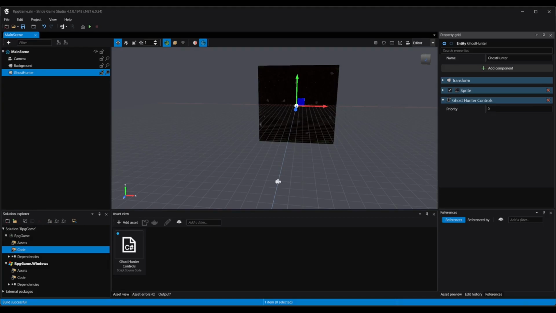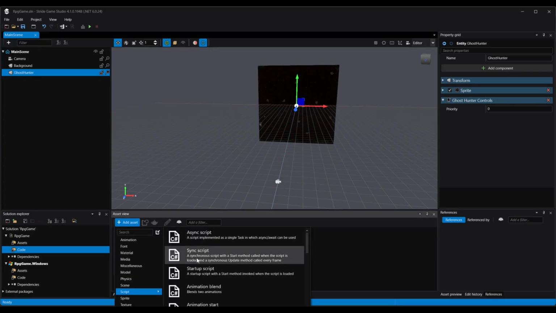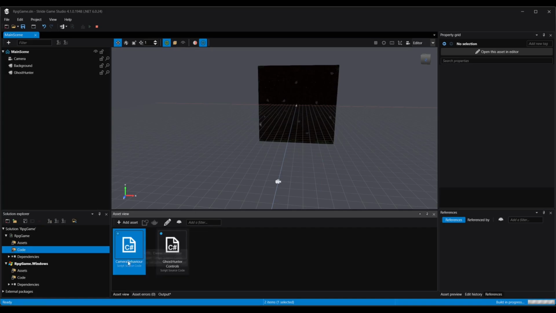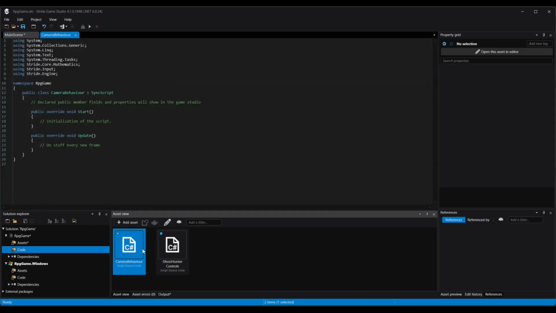Let's now make the camera follow our character around. So for that we are going to be adding a script. It will be a script just like we did before. Let's give it a name. So let's call it camera behavior. We have our script now, and let's open it right here in Stride Game Studio.